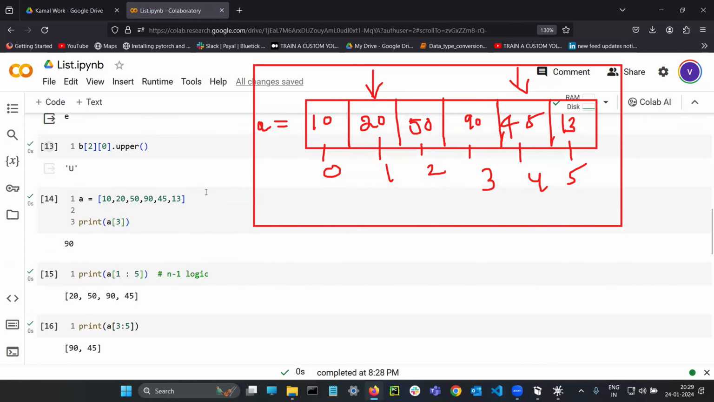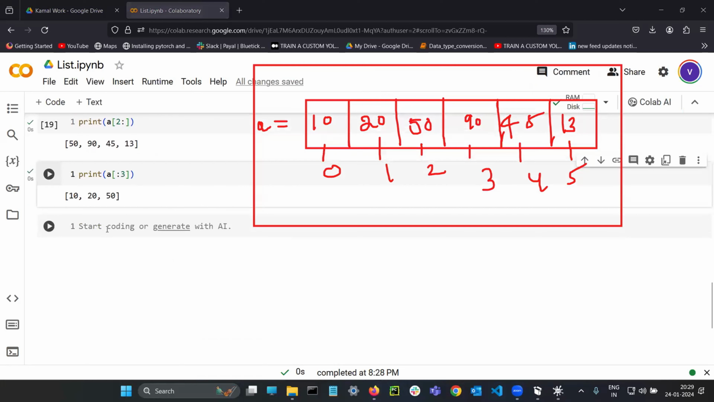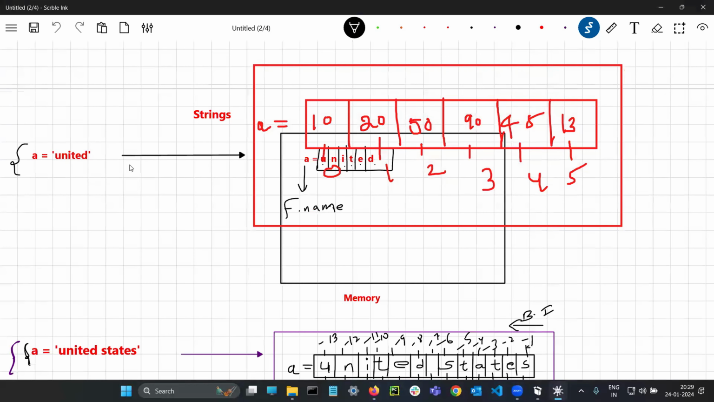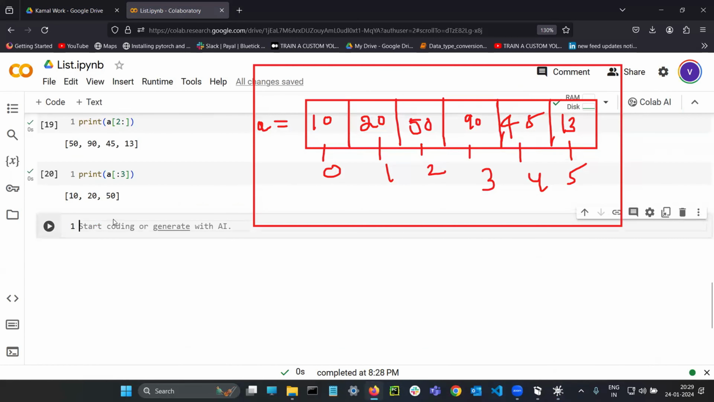It is the same as for strings. That's why I told you yesterday, 2 days I have taken for the string, because once anyone understands the string concept, the remaining are like ABCD. Okay.